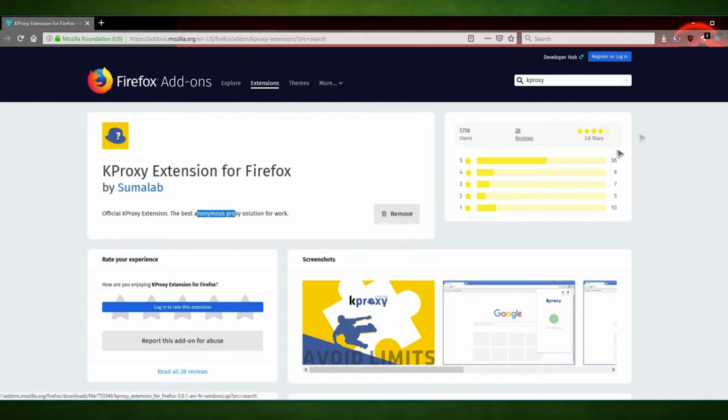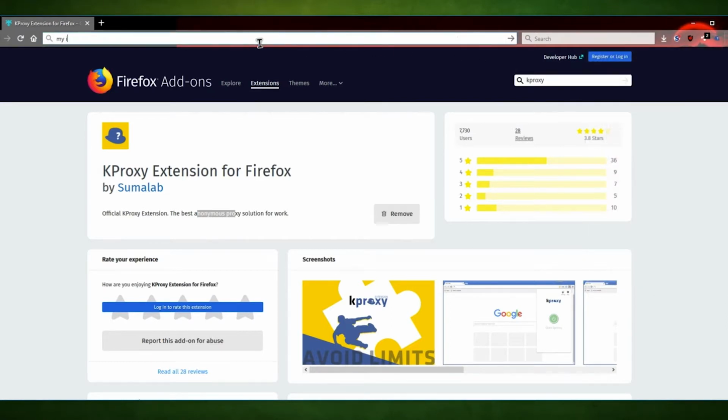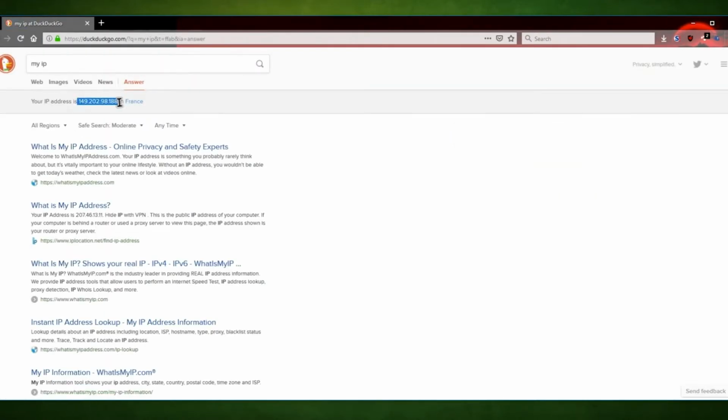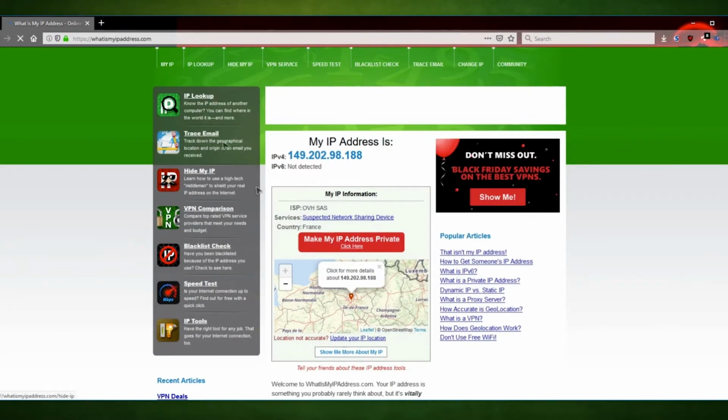Here I've already installed it. Let's go ahead and turn it on. Let's visit a site that tells us our IP address to ensure that we are being protected by their VPN service. According to this site, our traffic is indeed going through kproxy.